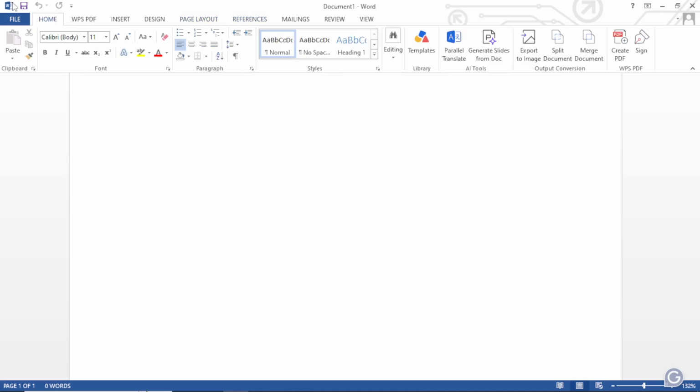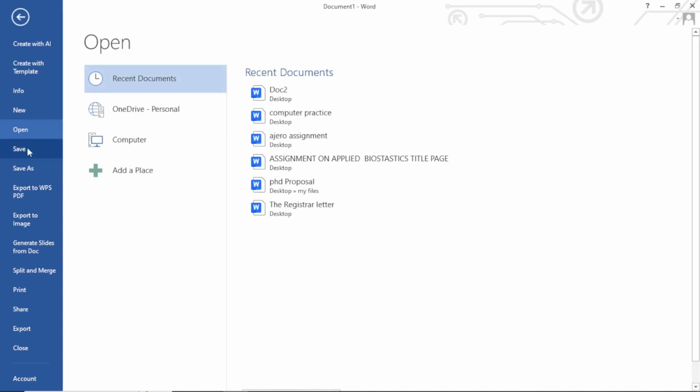First of all, let's go to the file tab. This is the file tab. This file tab is a place where you save your work, where you export your work, and where you print your work.